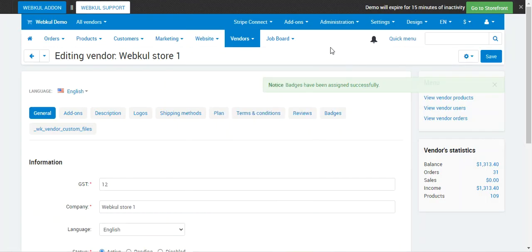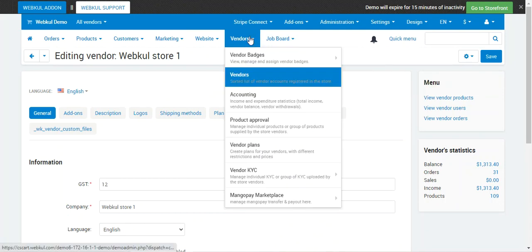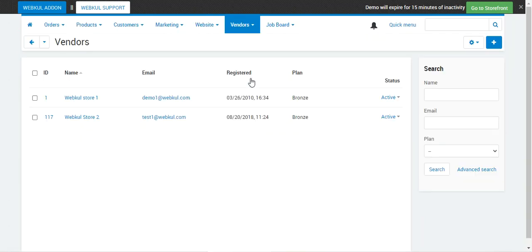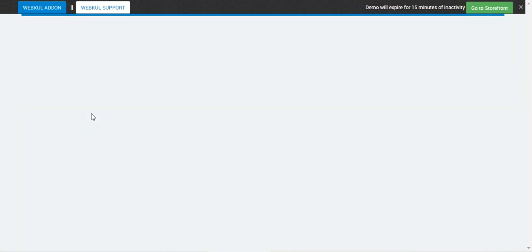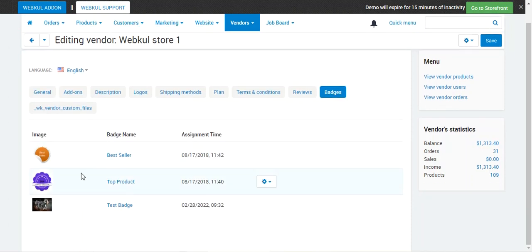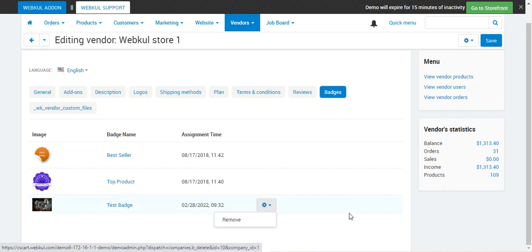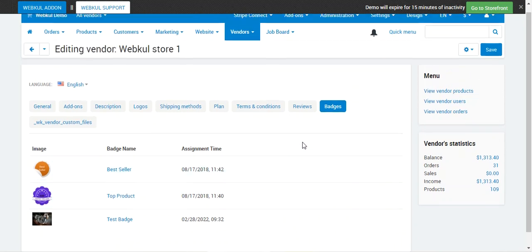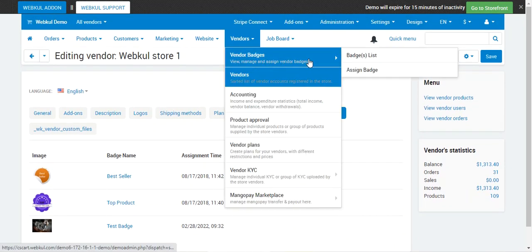Now one more thing is there: how to remove the badges if we have assigned them to a particular vendor. We can go to vendors and vendors. We can select a particular vendor, and then go to the badges tab, and here we can find the complete list of badges that we have assigned to this particular vendor, or the ones that have been automatically assigned to this vendor. And from here we can tap on the gear icon and tap on the remove option, right? So this was the workflow of how to create the badges and how to assign the badges there.